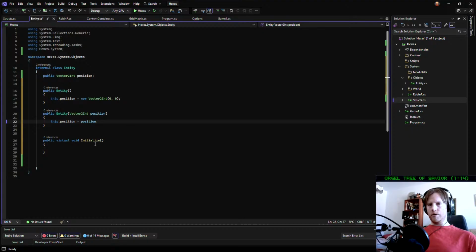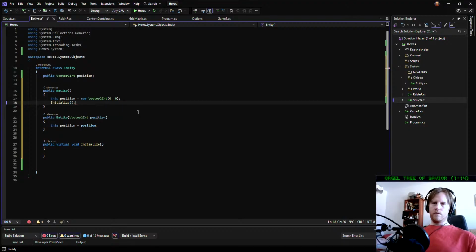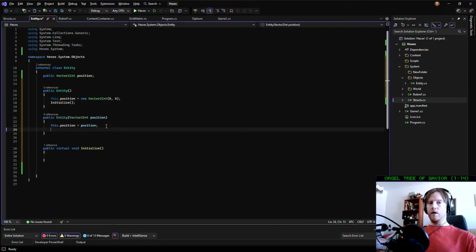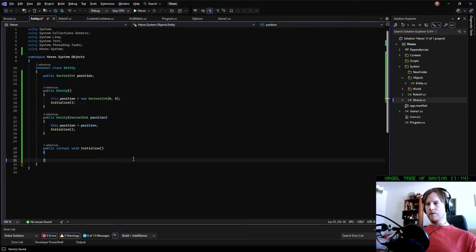Set that to position, and then we call initialize, which I think will do literally nothing actually. The entity is just an entity. It's not really meant to do anything other than just allow for pooling objects within the same list. So then we have objects.